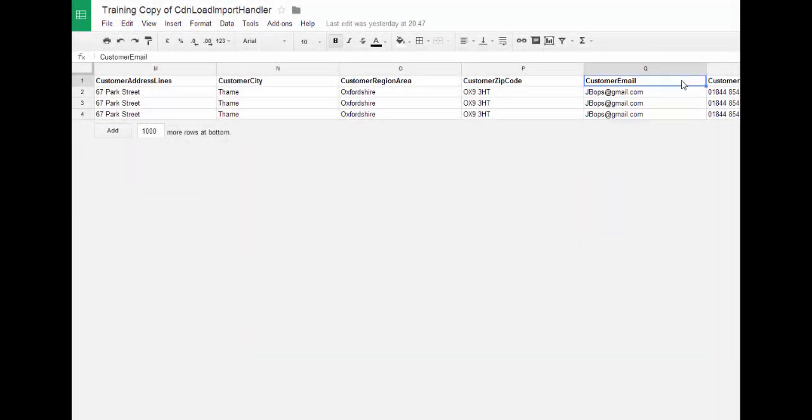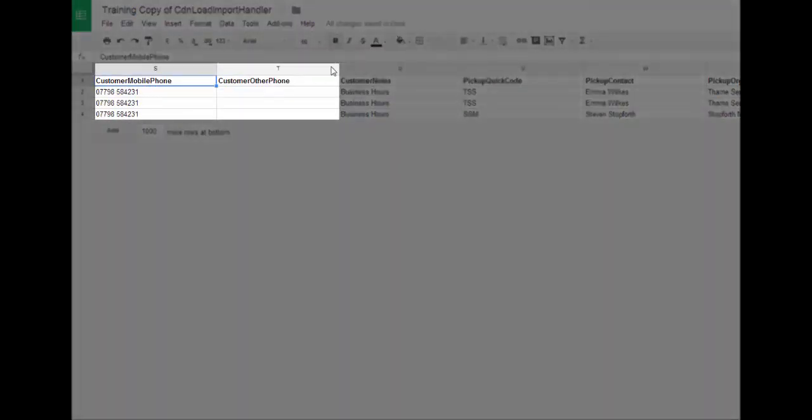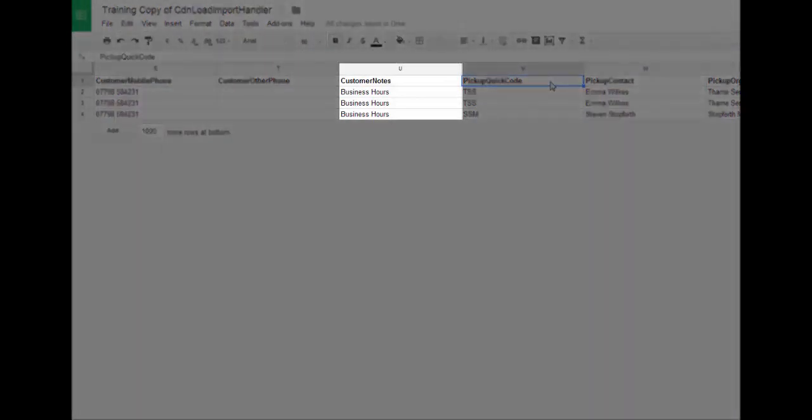Customer email is where the email address of the customer's contact will go. You can put a comma to separate if you have more than one email address. Customer phone is for the customer contact telephone number, and if you have any additional numbers as the customer mobile phone number or customer other phone numbers. Customer notes will be any notes about the customer.